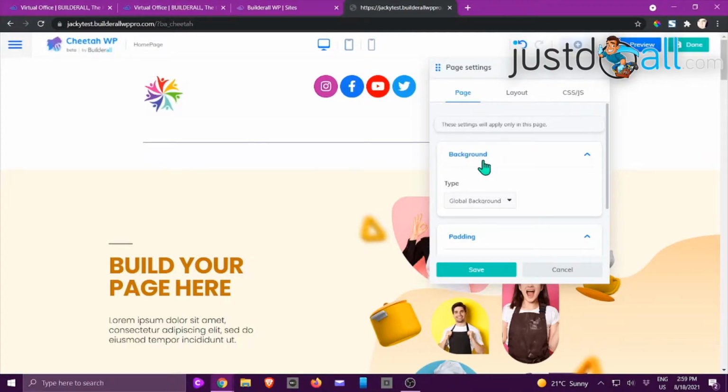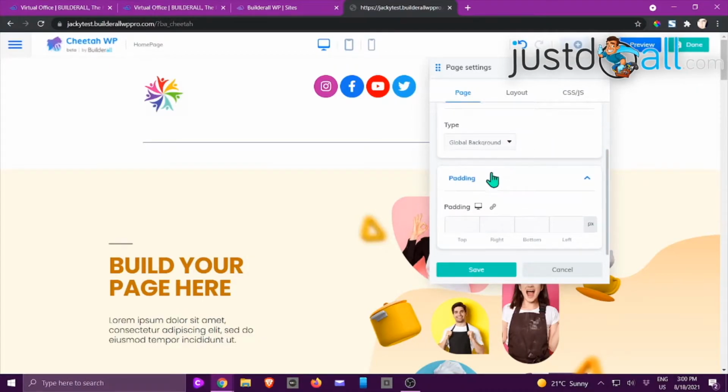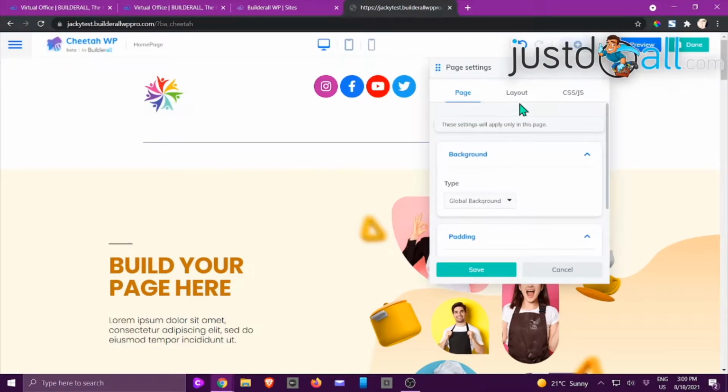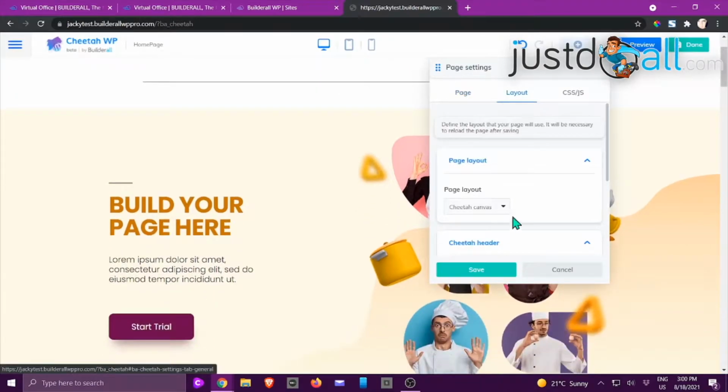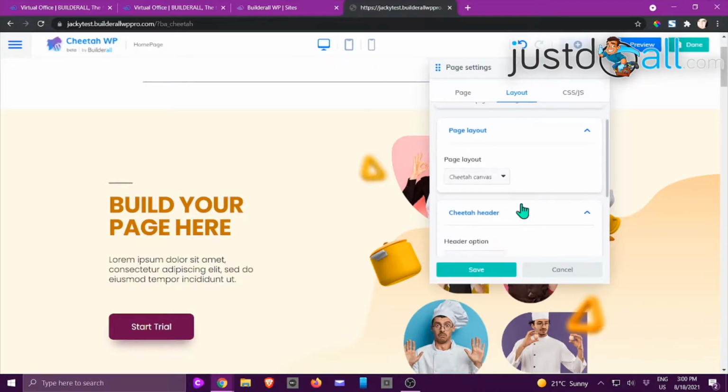You will be able to set the background. And right here is the type. At the moment, we've got a global background, but you can change it to a specific color, a gradient, or even a photo. But in this case, it's a global background. And you can also choose the size and the padding according to your needs. Next to it is the layout of the page. We have chosen a Cheetah canvas and not a default template, so I'm going to leave it at that one.